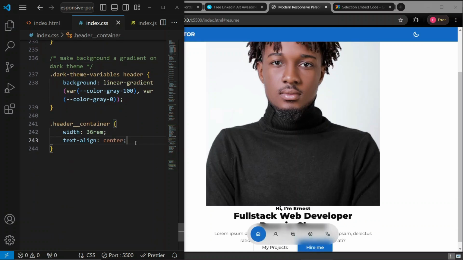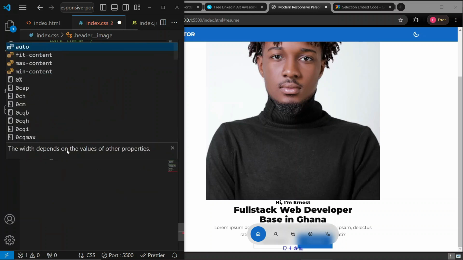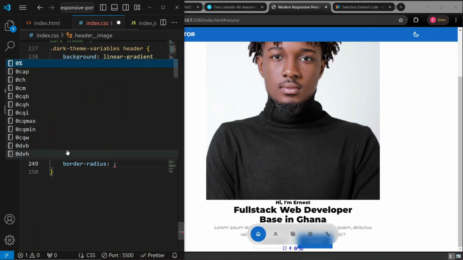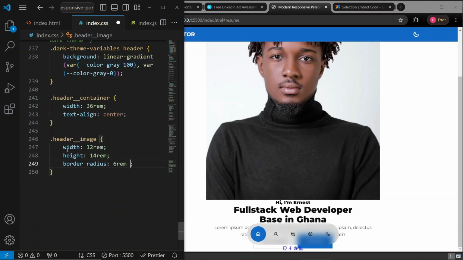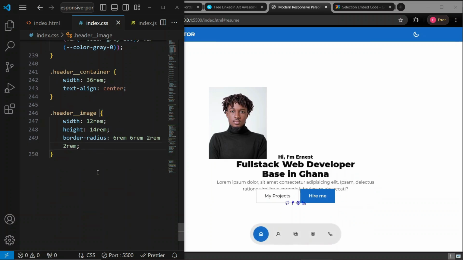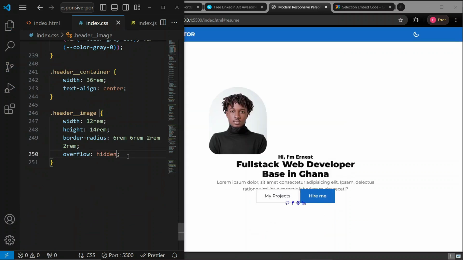And for the container, I think, yeah, that's enough. Let's target the header image. And that's the div that wraps around this image that we have here. I'm going to give this a width of 12 rem and a height of 14 rem. The border radius is going to be 6 rem for the top left, 6 rem for the top right, 2 rem for the bottom right, and then 2 rem for the bottom left. So we save this, and it is not showing because we have to set an overflow of hidden. Perfect. So we have that.